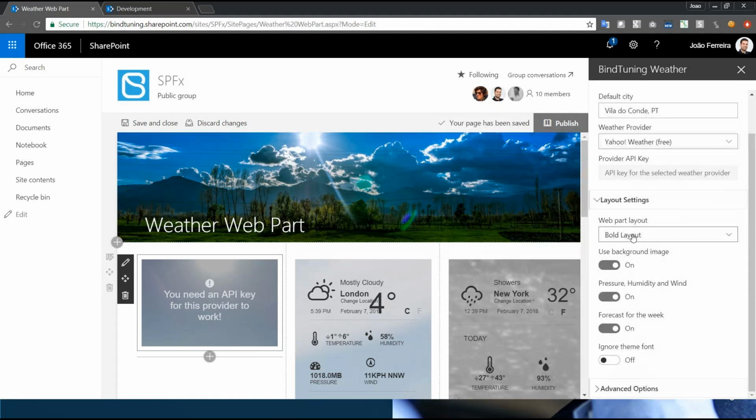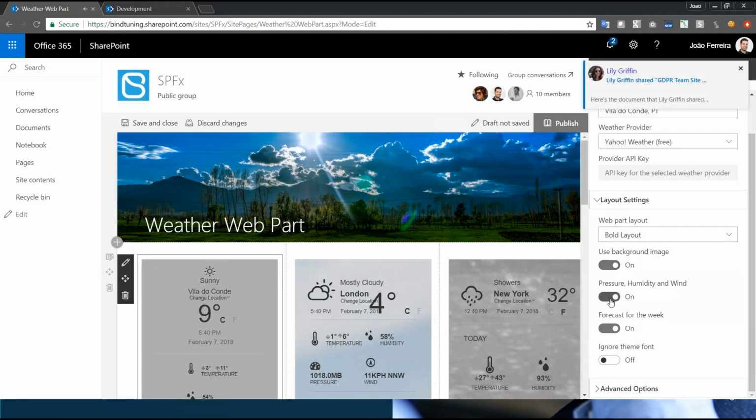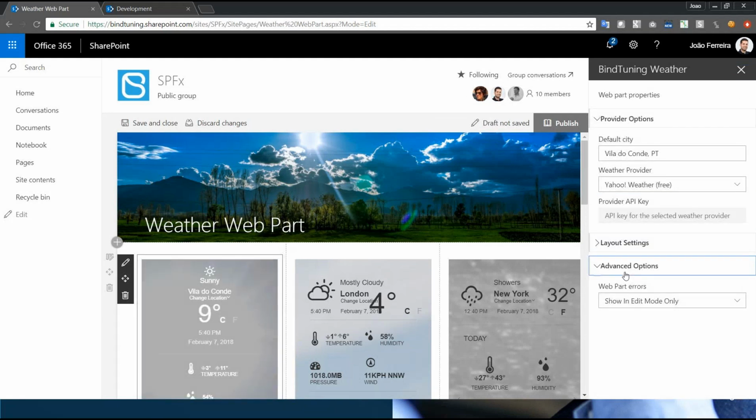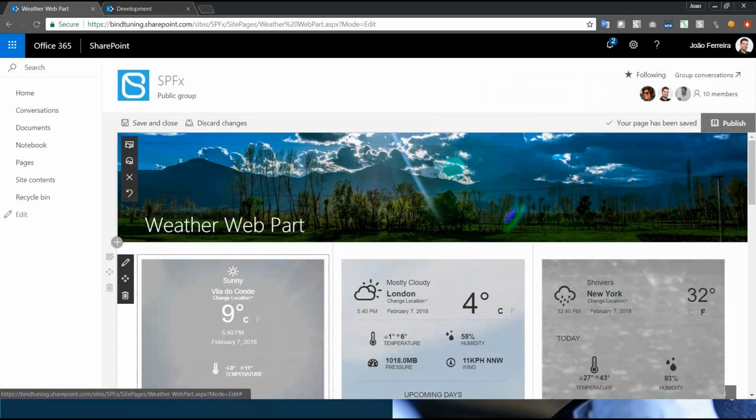Then in terms of layouts, we have 4 different ones, like I told you, and we have the possibility to use or remove the background image, to remove pressure, humidity, and wind, and to display the forecast. And for scenarios where themes will be used with the web part, we can also use the font of the theme. And then we have our advanced options, and those are related with the errors that are generated by the web part or by the info message that are generated by the web part.